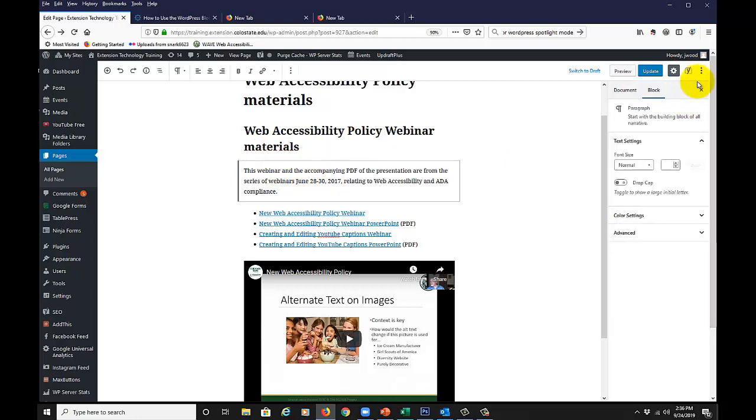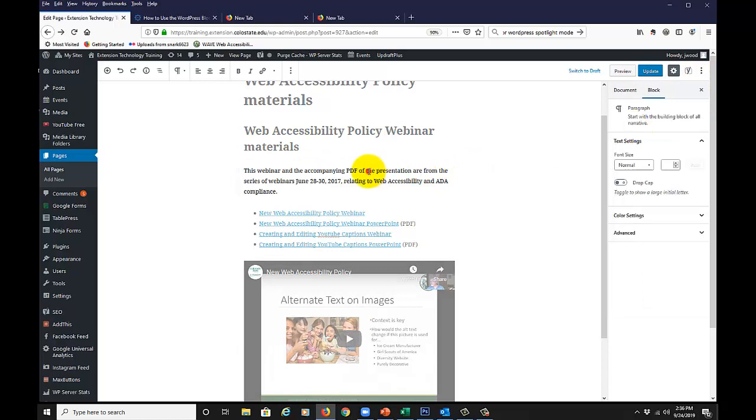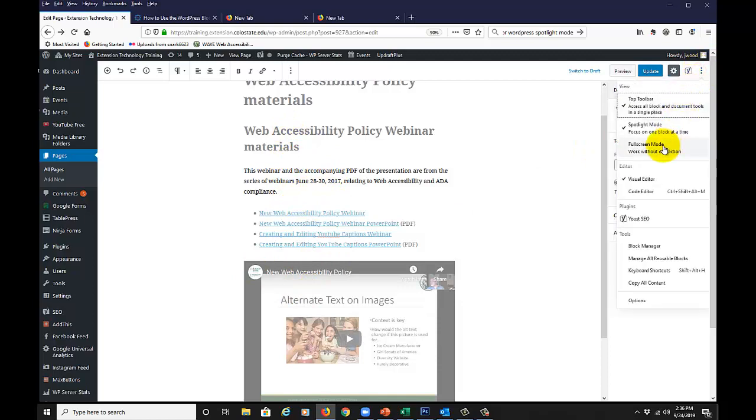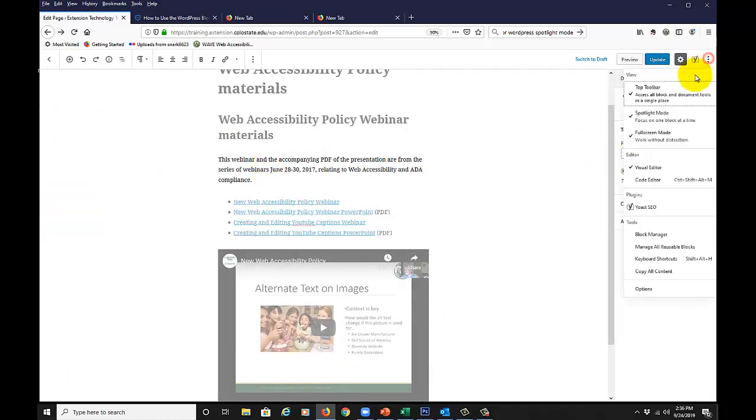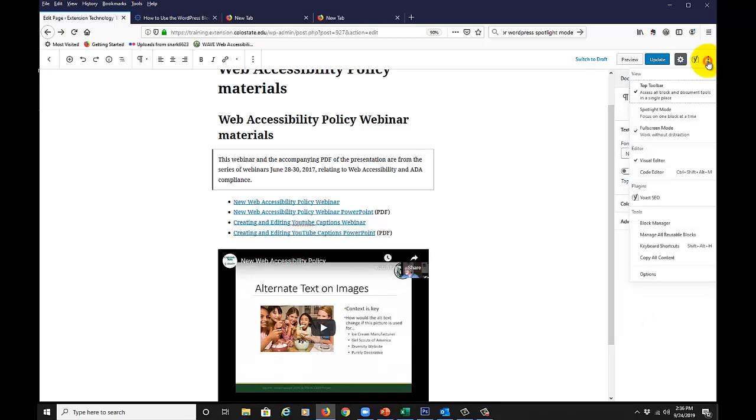I'll leave that on. Spotlight mode simply grays out those blocks that you're not working with at any given time, and the full screen mode gets rid of my navigation so I can focus on my blocks. My preferred method is to leave top toolbar on and the other ones off.